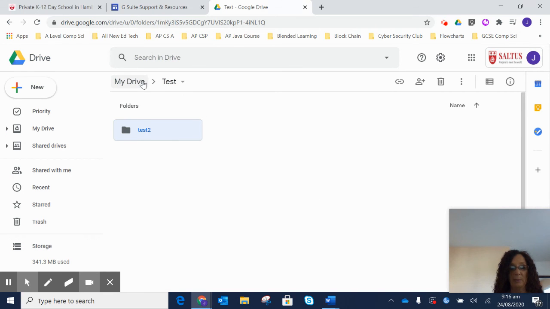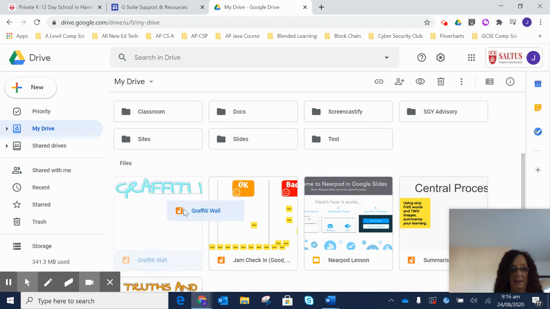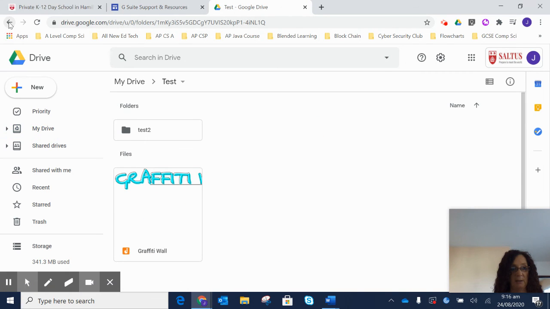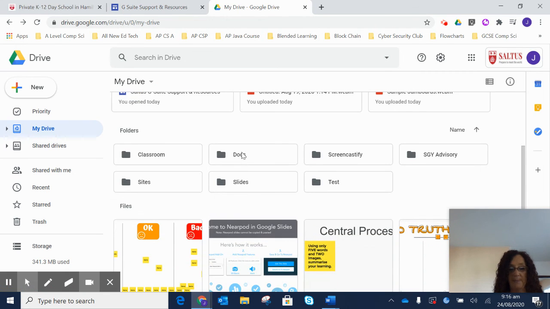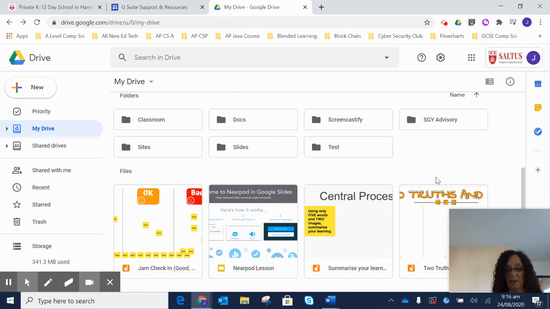So this will help keep you organized. One of the things I can do, I can click and drag. So say I want to put graffiti wall into test, I can just click and drag and put it in there. Okay, so pretty much the same as if you were using Windows. You make your folders, put your files in the appropriate place.